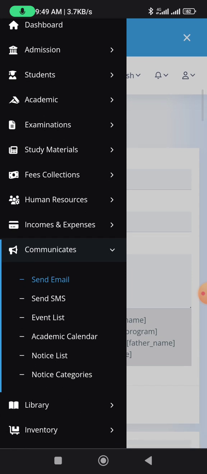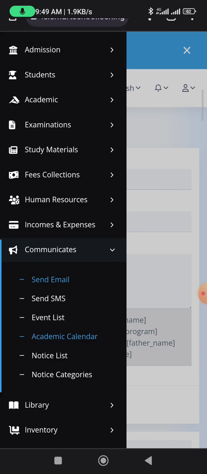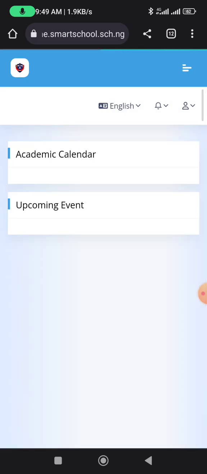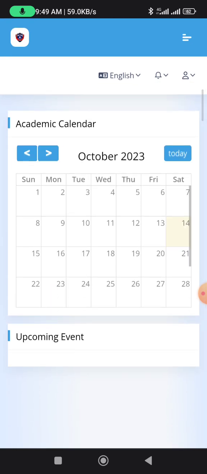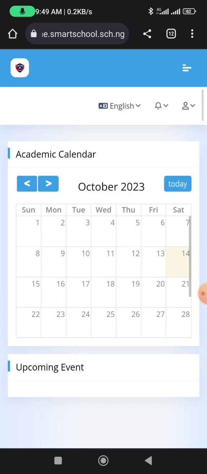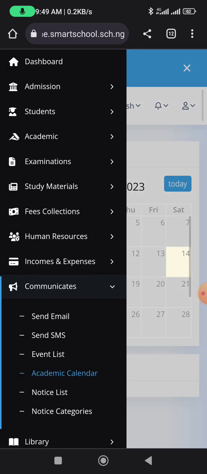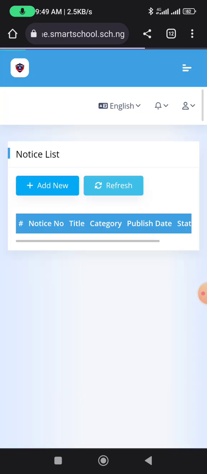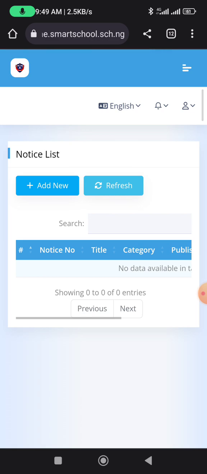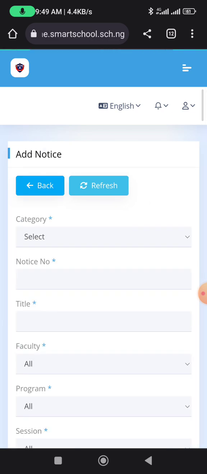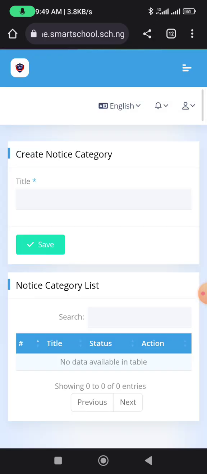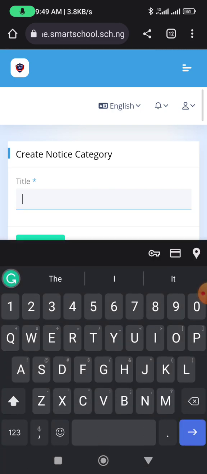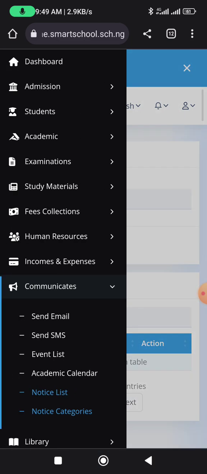You have event, you want to add event. You also want to upload your academic calendar. You can view it, what is going on as of today. So you also have notice list. You want to publish a notice to all, click on add a notice to category. How to set up category, notice categories. Let me say exam notice, fee reminder, and so on. So that's for the notice.